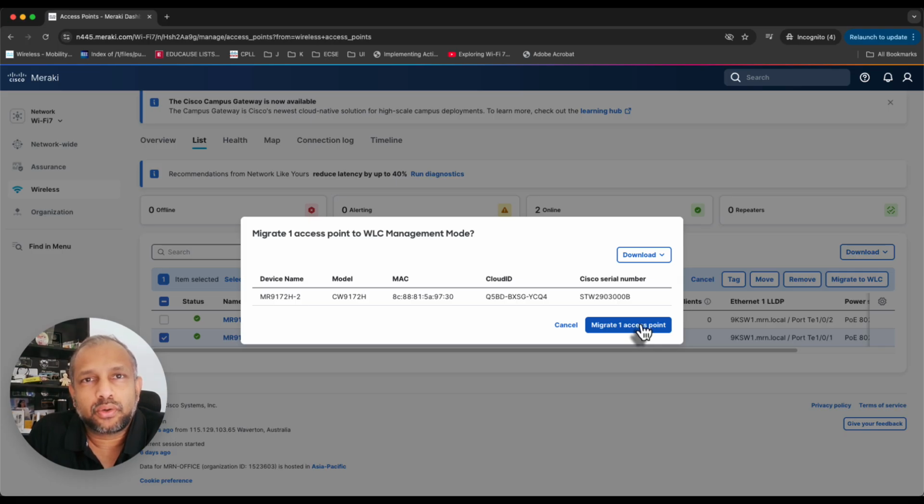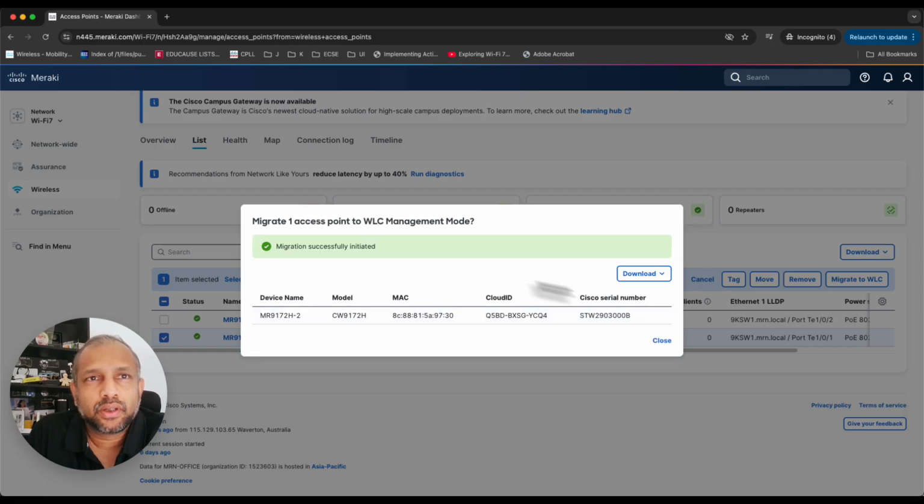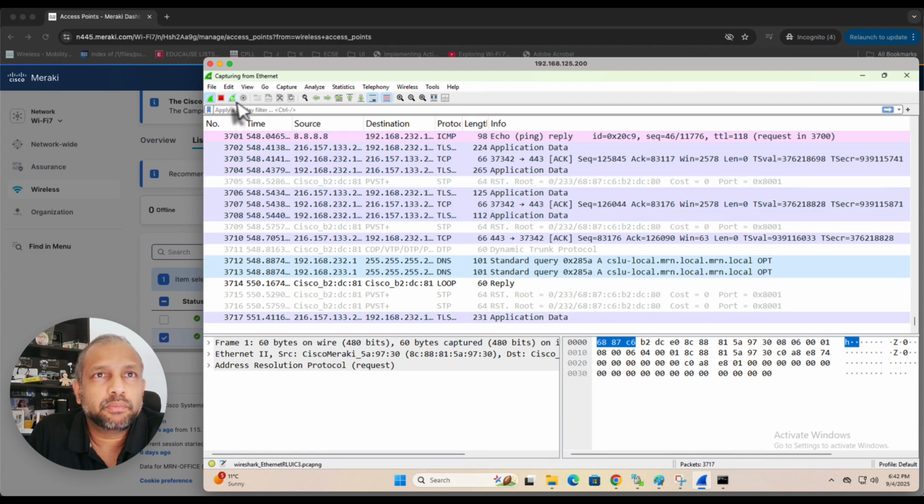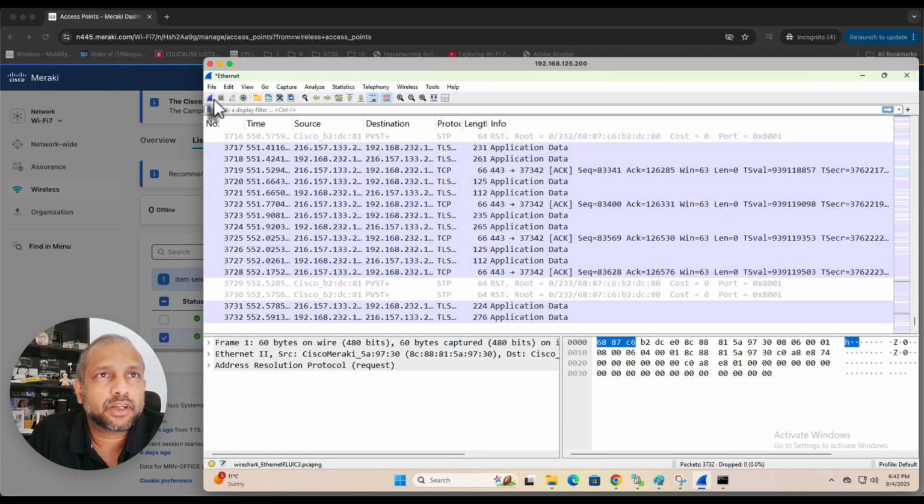Now it says migrating device will reboot, that's okay, we will migrate. So what's happening while this migration happens? I have connected a computer and I'm taking a packet capture. Let me stop this capture and restart.